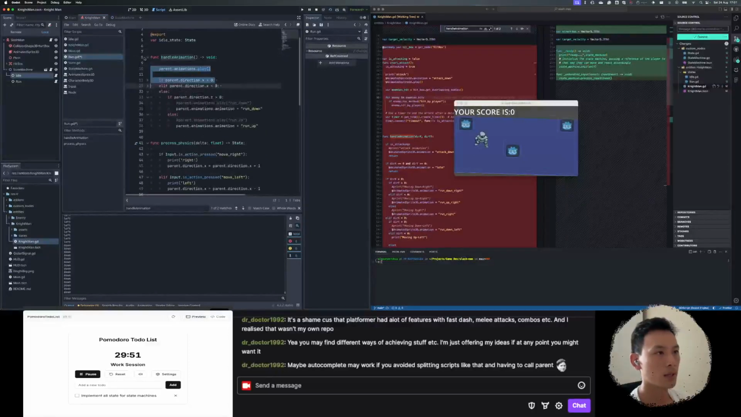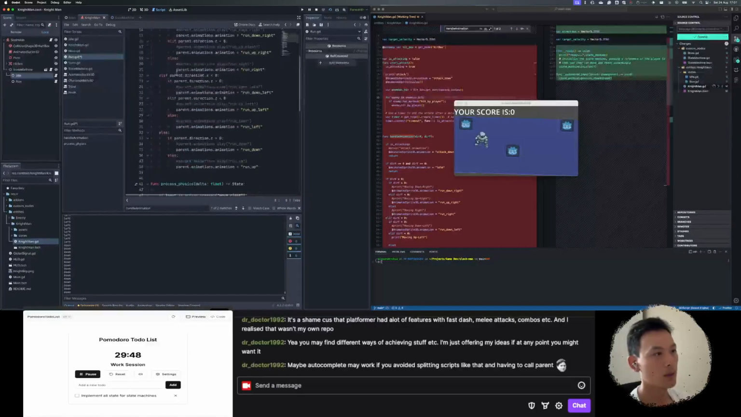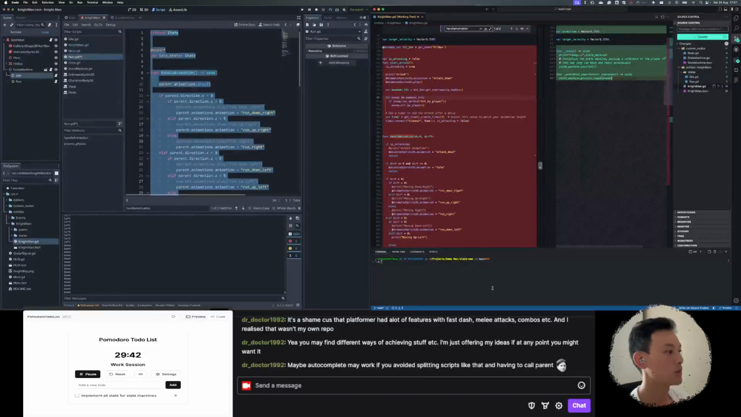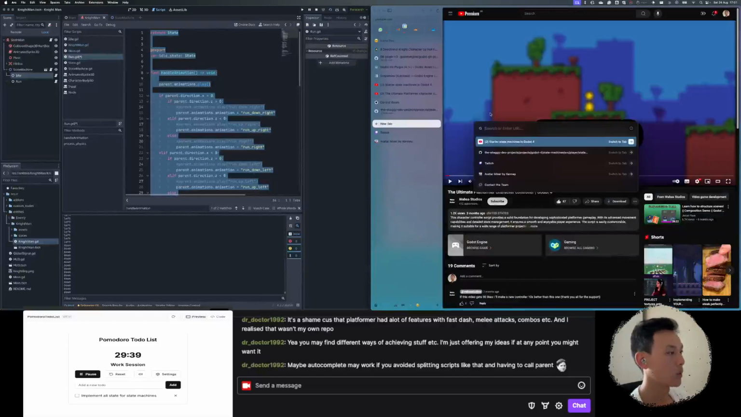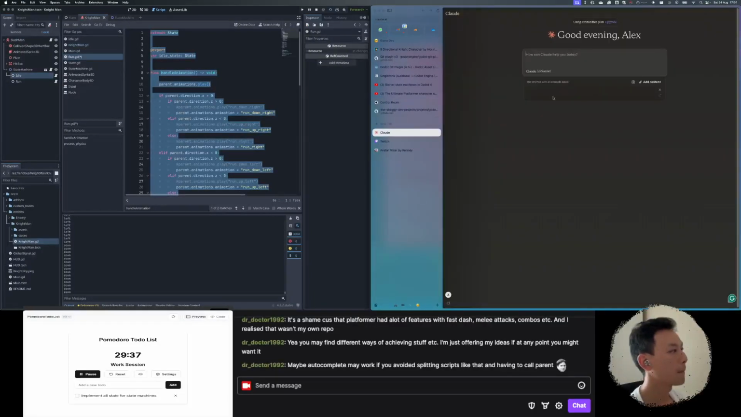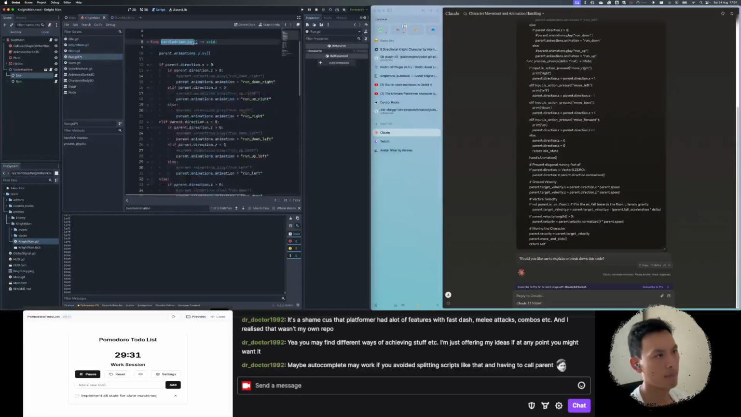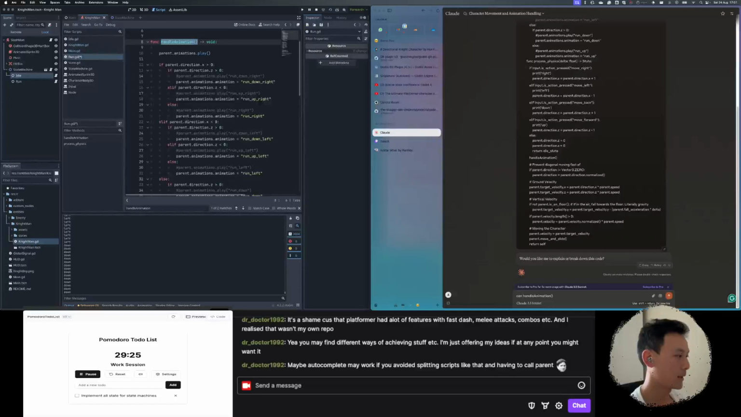I need to rewrite this handle animation. In fact, I am gonna ask AI to see if it can fix this for me, because my brain is not working. Can handle animation be written in an easier to read way?